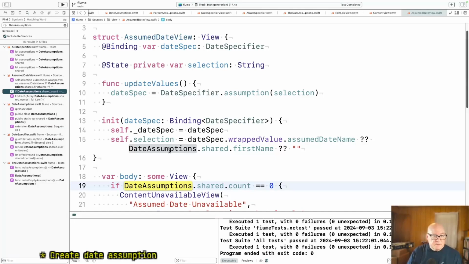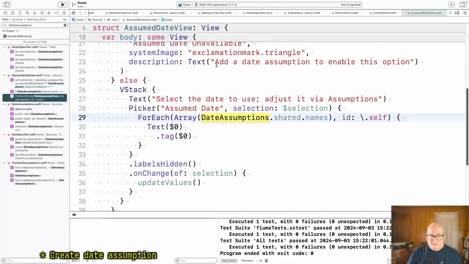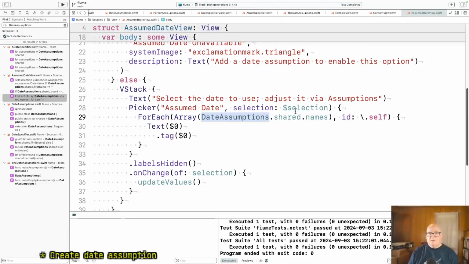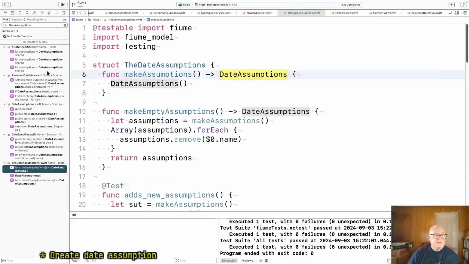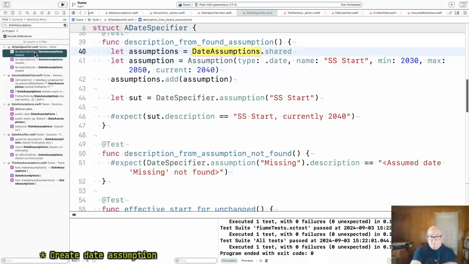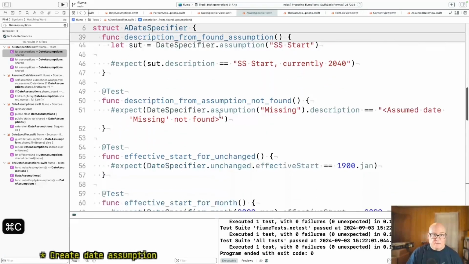Date specifier uses date assumptions. This shows for each shared names. Okay. Date assumptions, the date assumptions. Okay, so I'm going to try and move everybody who references date assumptions to percent assumptions. Let's start with this test. That's a good place to go, because if the test can do it, that's a good sign for everybody else.